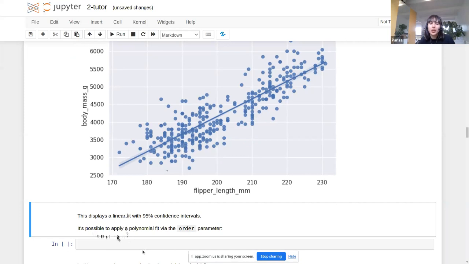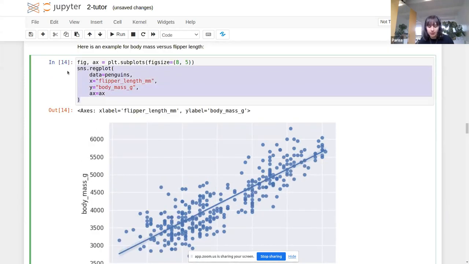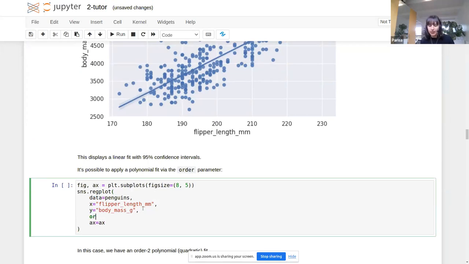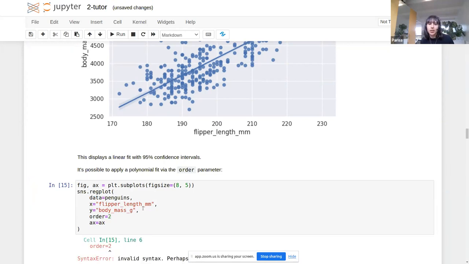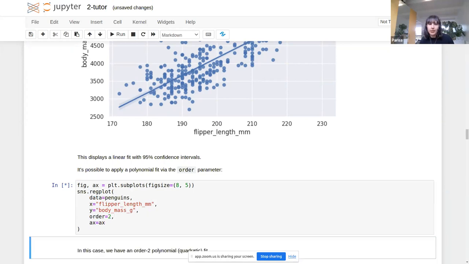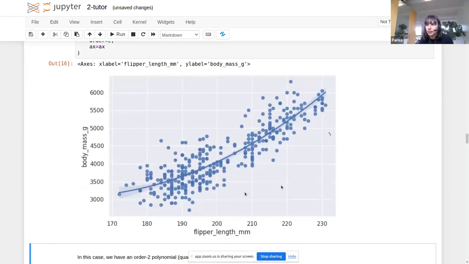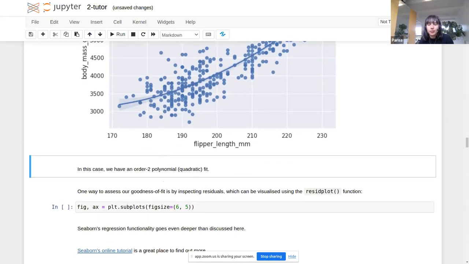It's also possible to apply a polynomial fit with an order parameter. So I can pass an extra parameter order, and if I set that to 2, then that will be an order 2 polynomial. So one way of assessing the goodness of fit is by looking at the residuals. So that is the difference between these data points and the best fit line. And we can visualize those using the residplot function.